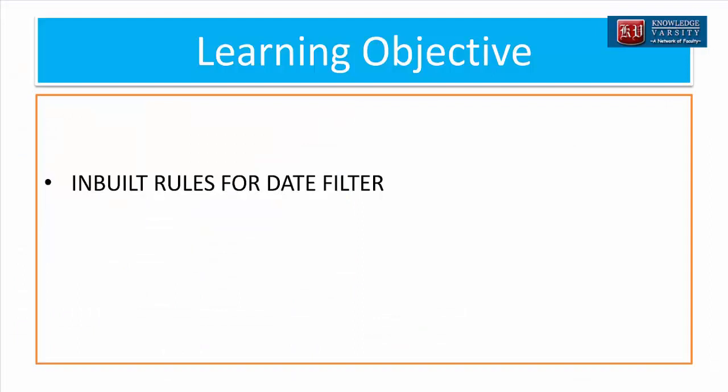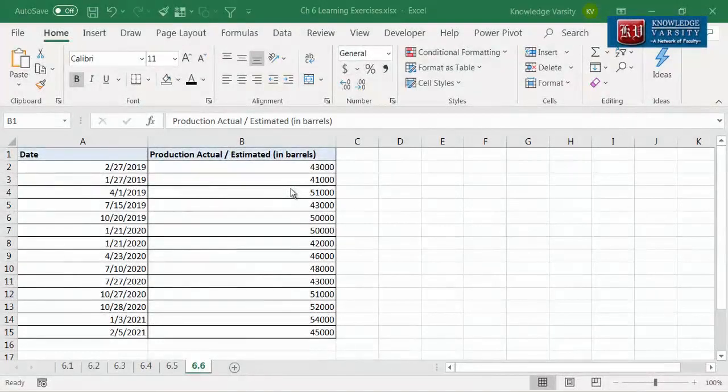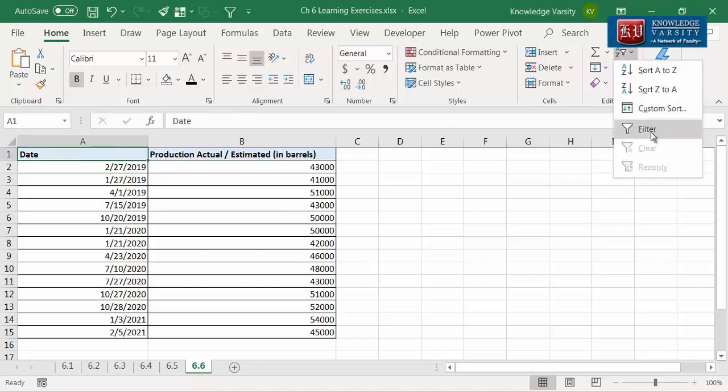In this video, I'm going to cover inbuilt rules for date filtering. Unlike numbers, we filter dates as next date, this date, last date, after some date, before some date, or between two dates. Accordingly, the date filtering rules are constructed. Consider this partial production data of an oil and gas firm. Let me create a filter on the date. I'm going to cover three sets of date rules.